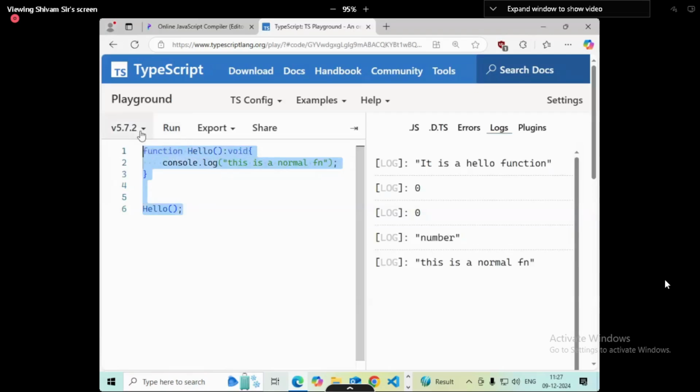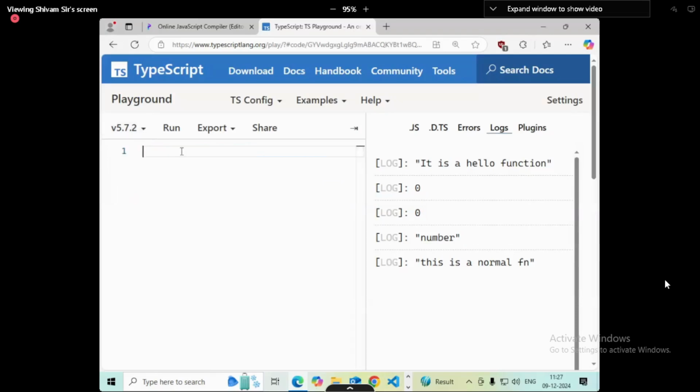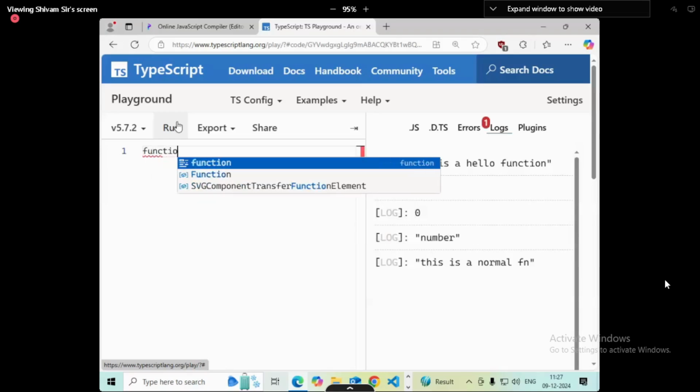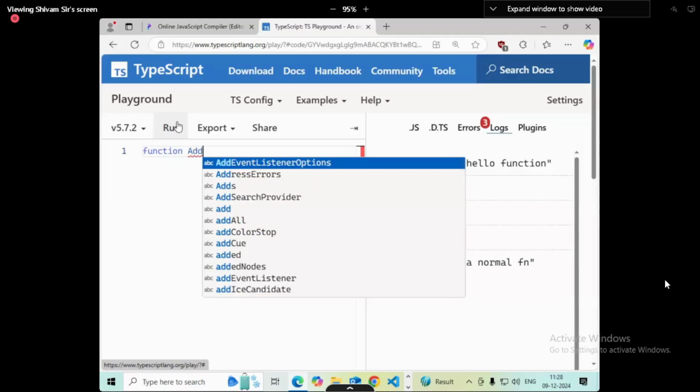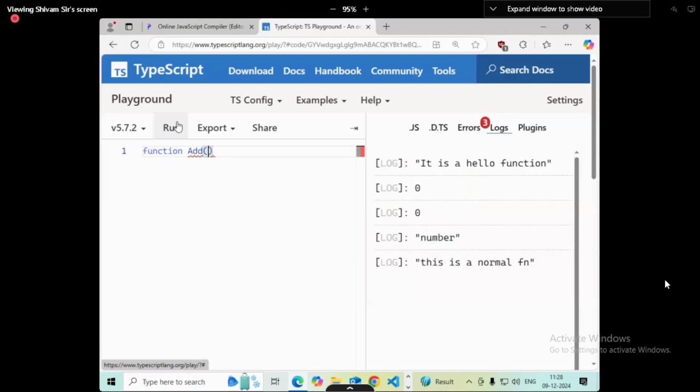Now let's see it from the starting again. What we will do is create a general calculator. Any problem? Let's create a general calculator. So what I will do is function add, and if it is a function it should have small brackets. It's very common, and this is what I'm doing.